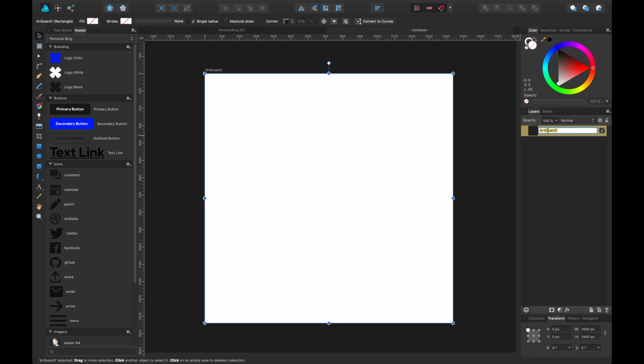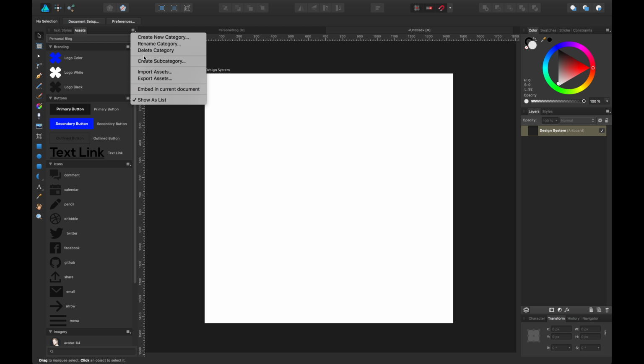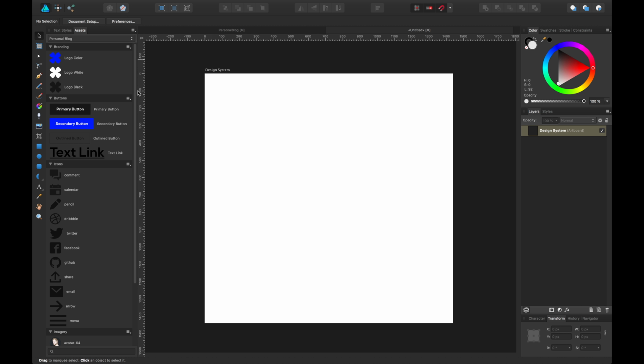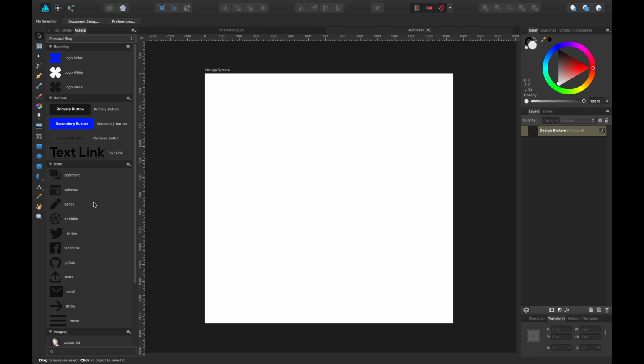I'm going to start by calling this design system. And chances are, if you haven't already imported these assets, you won't see them here. So to actually do that, I can do it again. Import assets on that drop down, find the personal blog one in the start folder, and then just hit open. And it should import that. I probably imported it twice, so I'm gonna delete the second one. I don't need that. And I'll go back to that personal blog, and now we have all those assets available to us.